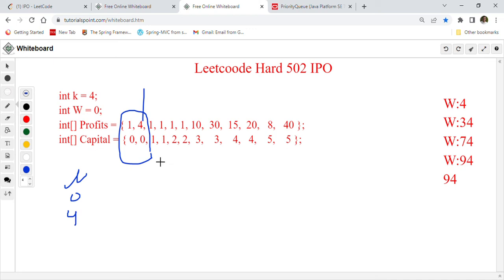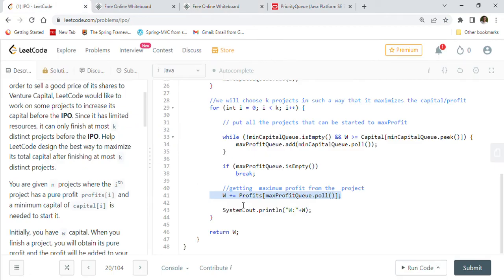So which means that these additional values we have added into our priority queue, right, for profits. So only these values we are considering, correct? These two values we are not considering because that is out of range. 5 is out of range for us. We cannot do these projects as of now, correct? So that's what we are doing here, right?